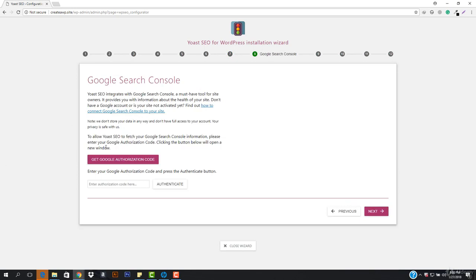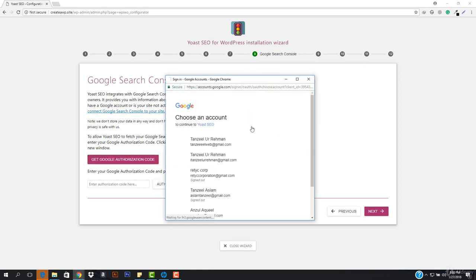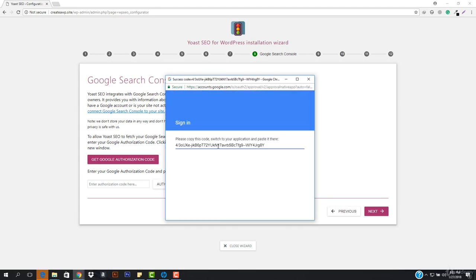We don't have multiple authors, and here it says Google Search Console. Leave this as it is, we will be working with this later on. You can just click get authorization code and authorize it with Google. You have to select your Google account, and here it says view and manage. I'm going to click allow, and I'm going to copy this code.